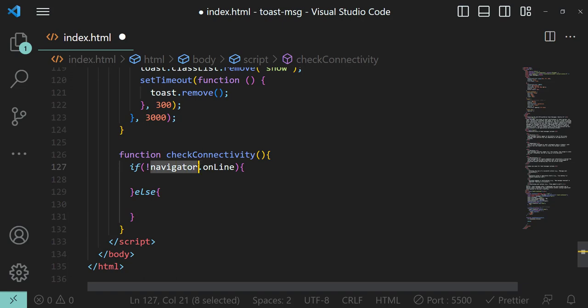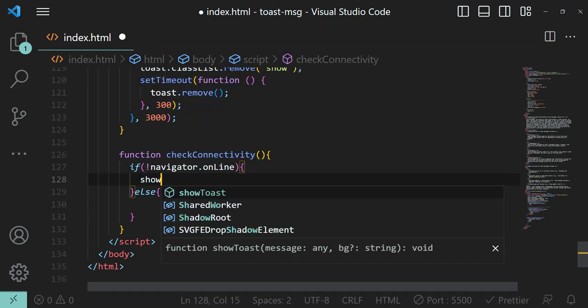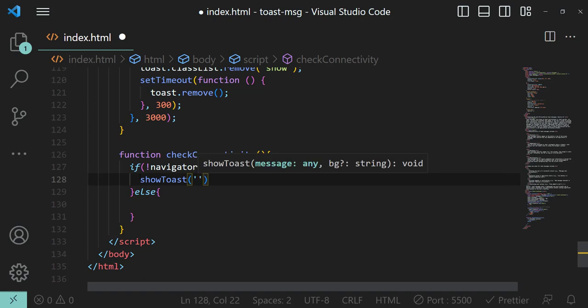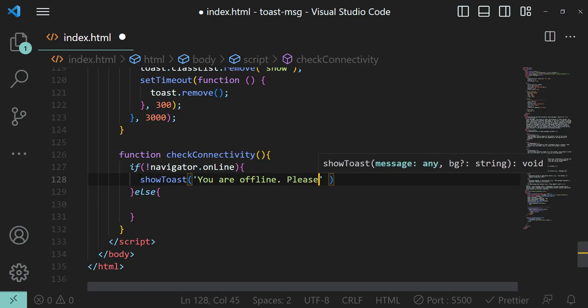So this is again, navigator is one of the objects made available to us by the browser itself, and one of its properties is called online. This will inform us whether we are currently connected to a network or not. So if we are not online, we want a toast message to appear which says, you are offline, please check your internet connection.